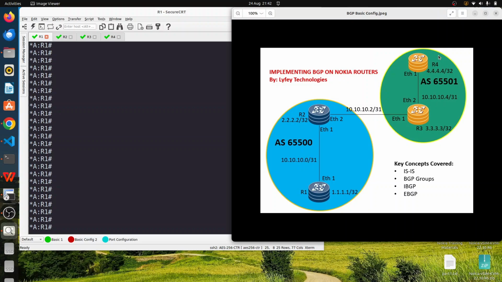So this is a continuation of our Nokia lab simulations, and in this episode we'll be discussing how you can import or export routes in BGP. In our last episode we discussed how to configure BGP on Nokia routing devices, and we are building up on the same lab simulation.